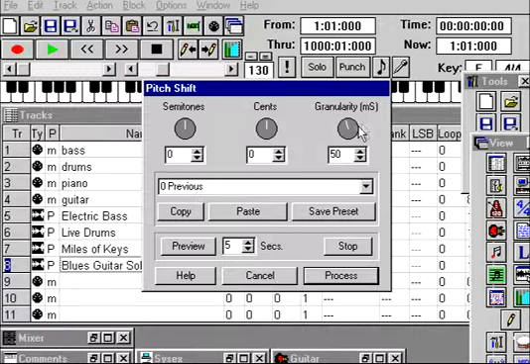This setting here is how often the sample is cut up to create this effect, and this is saying that it's changed every 50 milliseconds. Generally, the lower down you go, the better results you'll get. And this really depends, though, on the type of input sound.